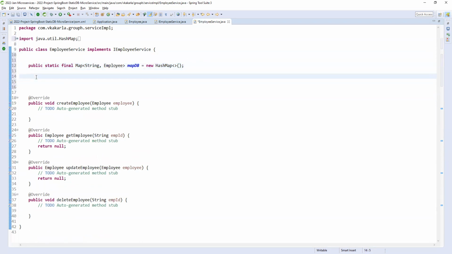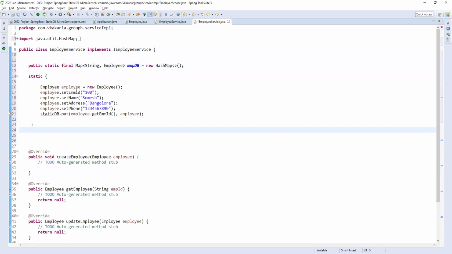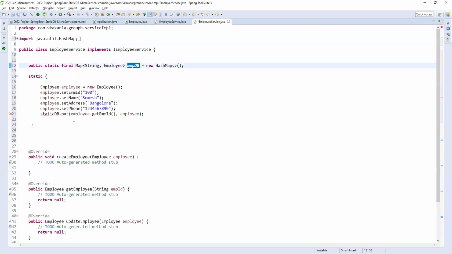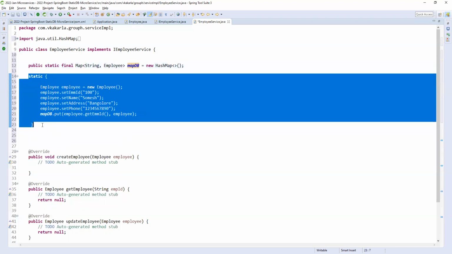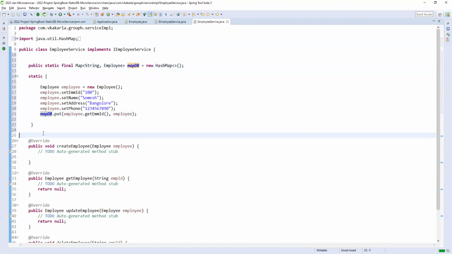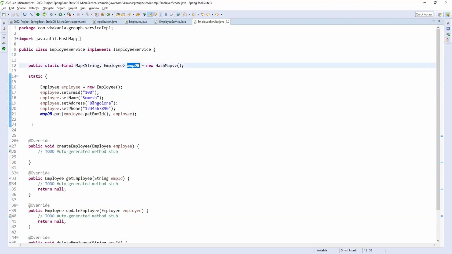So now, before saving the employee, you can have some static block, and you can put the values here. Instead of static DB, you can put it here. When our application is running, the static block will automatically be executed before calling any method, right? We know that is the purpose of a static block. So you can add the first one, Somesh, Bangalore, India, and this is the phone number, and this is the ID. ID and value.